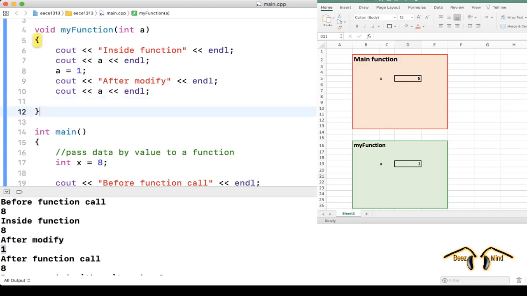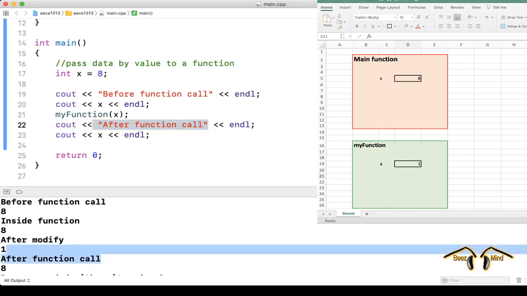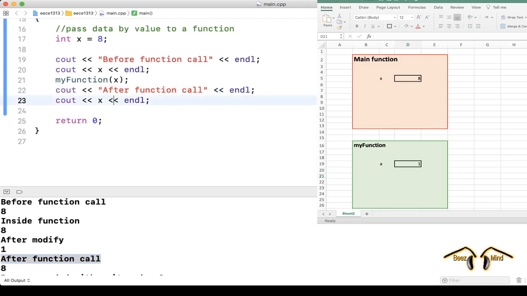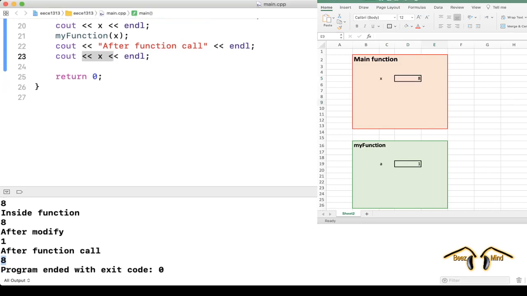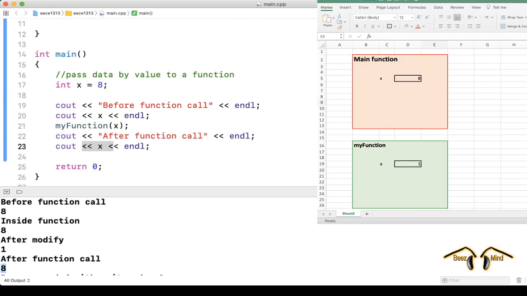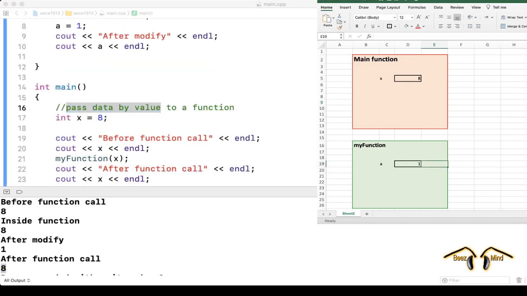And then when you exit the function, it will go back to this line, and display this after function call, which is this one, display x, which is 8, because x is still 8. So that is what it means by pass data by value to a function. No matter what changes you make to this a, it will not affect the original value of x.